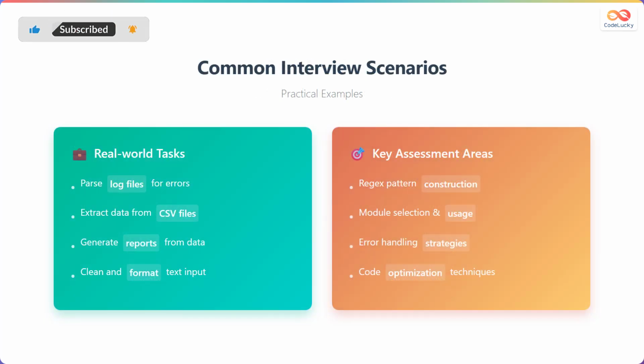Interview questions typically focus on practical, real-world applications of Perl skills. Common tasks include parsing log files for specific error patterns and generating summary reports, extracting and processing data from CSV files with proper error handling, generating formatted reports from various data sources with consistent output, and cleaning and formatting text input while preserving data integrity.